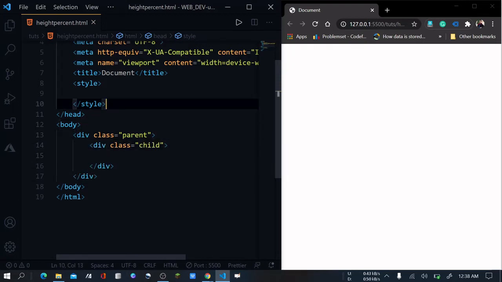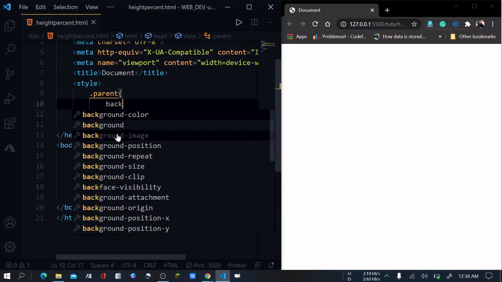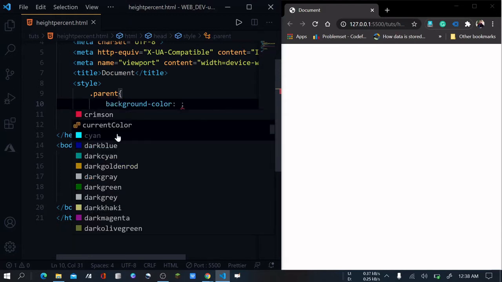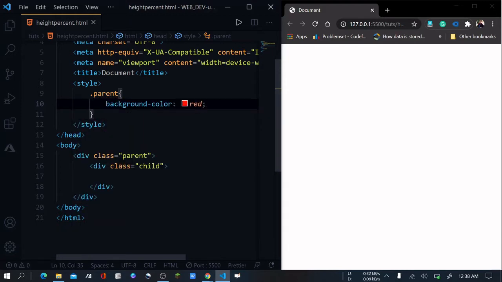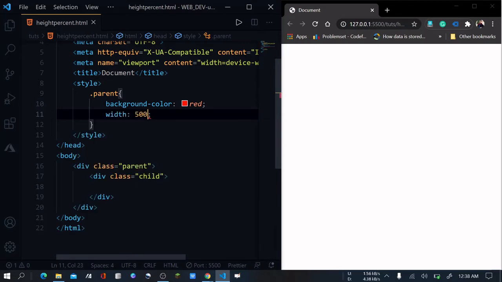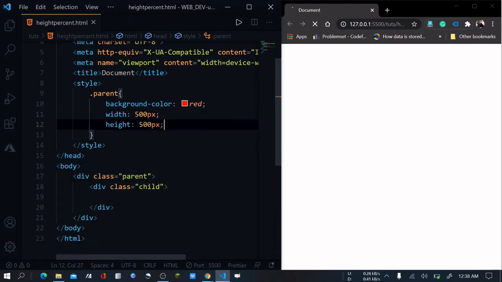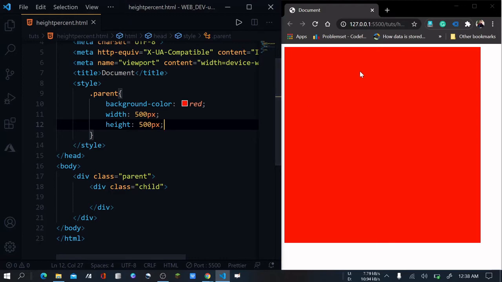Okay, and I go over here and give the parent class some properties so that you can see it. I will give it a background color, let's say red. Now I will give it a width of 500 pixel, and also a height of 500 pixel. You can see this big red colored square box appeared on the right hand side of the screen.